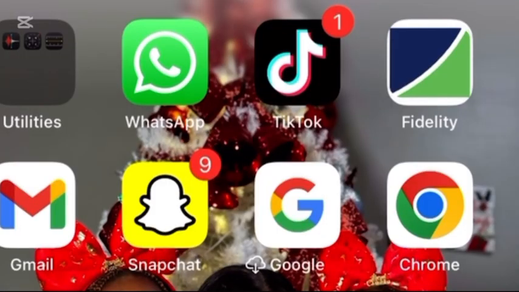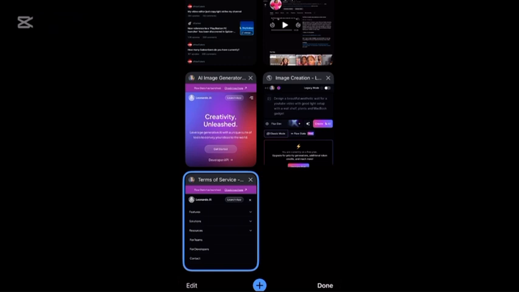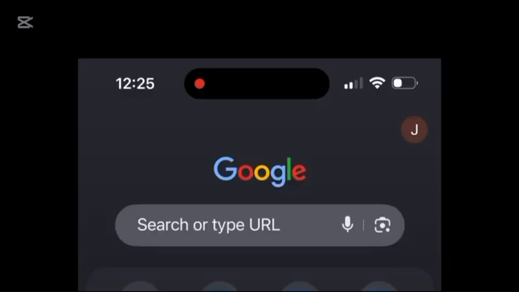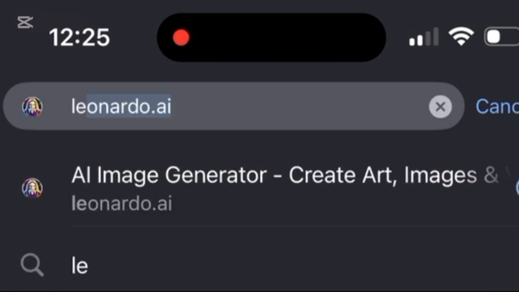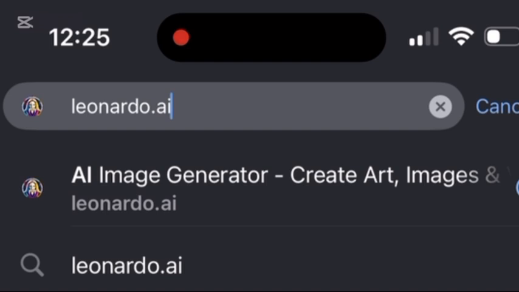So guys, the first thing I want you to do is to go to your browser. I use Chrome, but you could use Safari or any other. Click on the plus sign below to create another tab, and on your browser, type leonardo.ai. This is the place we are going to be generating the fake background.